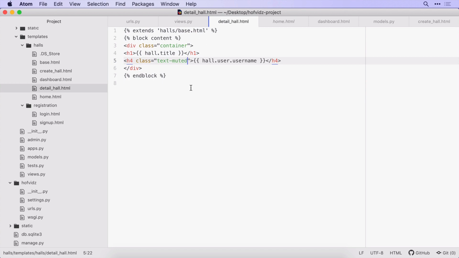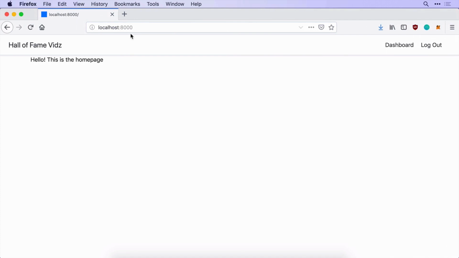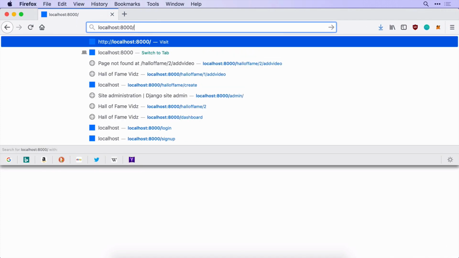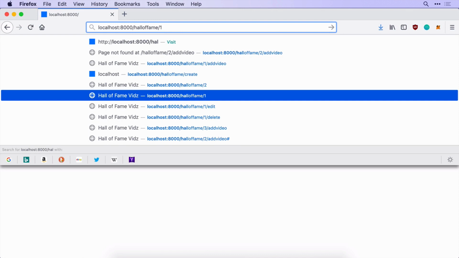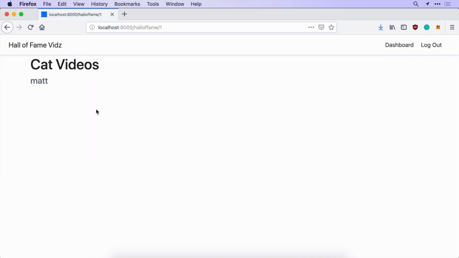Okay, so with all of this in place, I know we've kind of been cranking out a ton of code here and we haven't seen anything yet. Let's go back to our project. Let's do a Hall of Fame /1, because if we create a new object and it's the very first one, that's the default ID. It goes like 1, 2, 3, 4, just kind of counts that way. So let's go ahead and hit enter on that. And look at that. We have cat videos created by Matt.